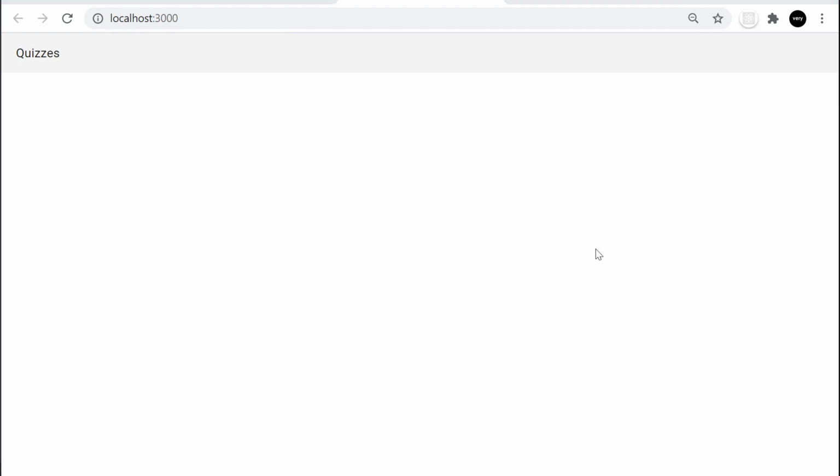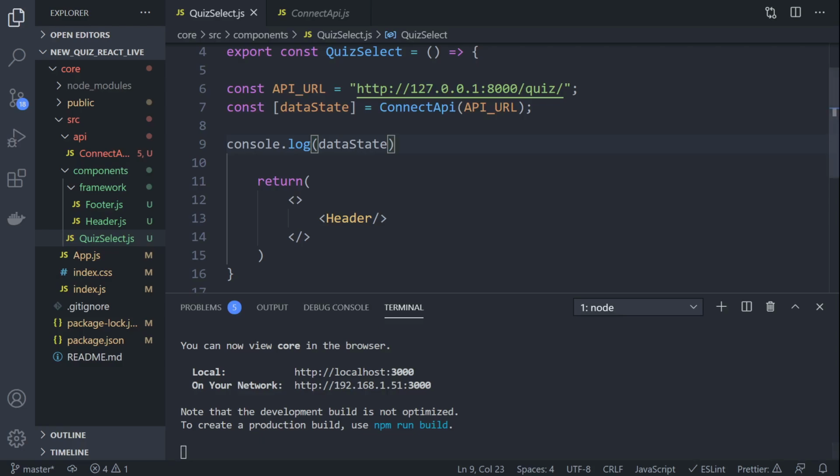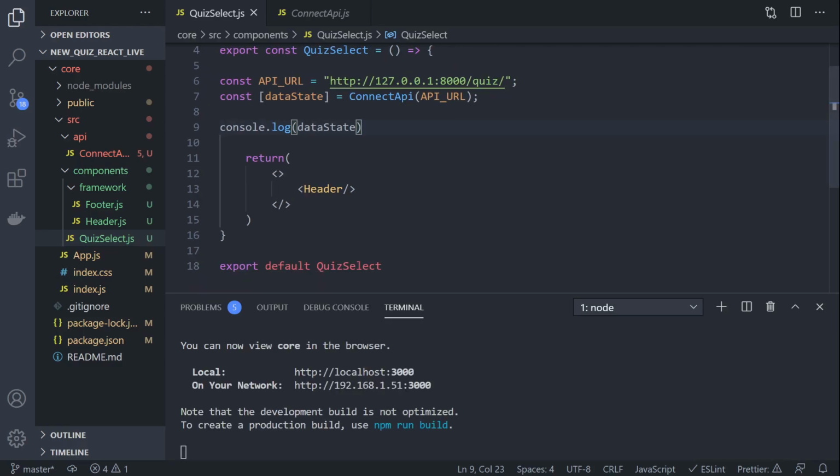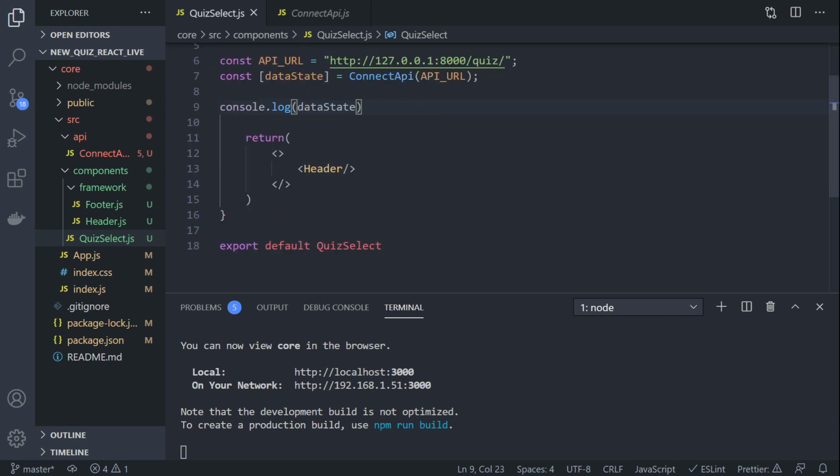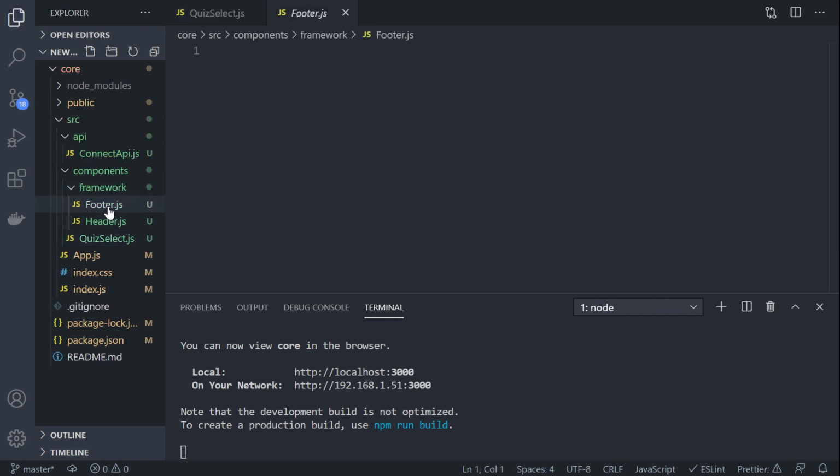Okay, so now I guess what we need to do is go back into our React application and actually do something with this data. So let's go ahead and finish off building our application. So we've got this header in. So let's go ahead and actually sort out this footer.